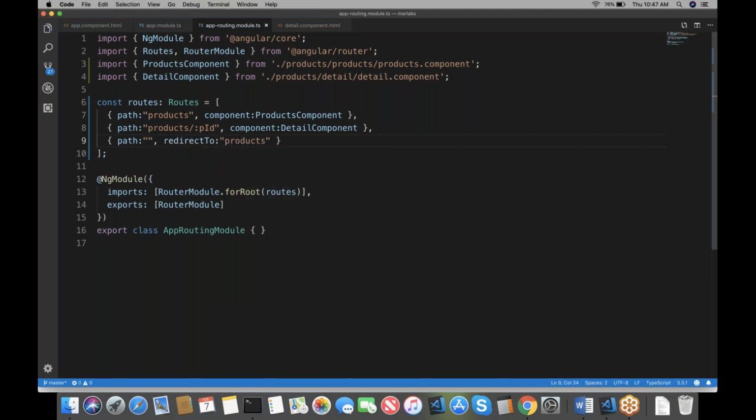So if you have already created a home component, you can definitely do the same thing here also. You can just say component and link the home component there. Since we don't have that, I'm just redirecting to products itself.